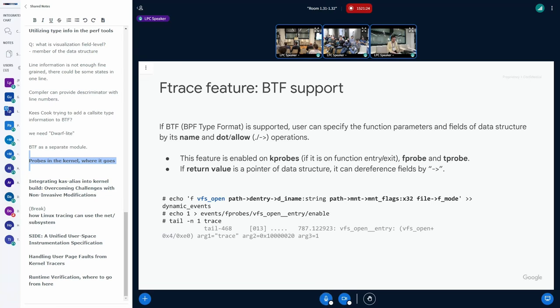For example, this example shows the vfs_open function, where the kernel parameter passed is actually a data structure pointer. So you need to dereference that to get the dentry field, and also dereference it to get the d_iname, which is actually the path name. So it gets the name and stores it as a string.